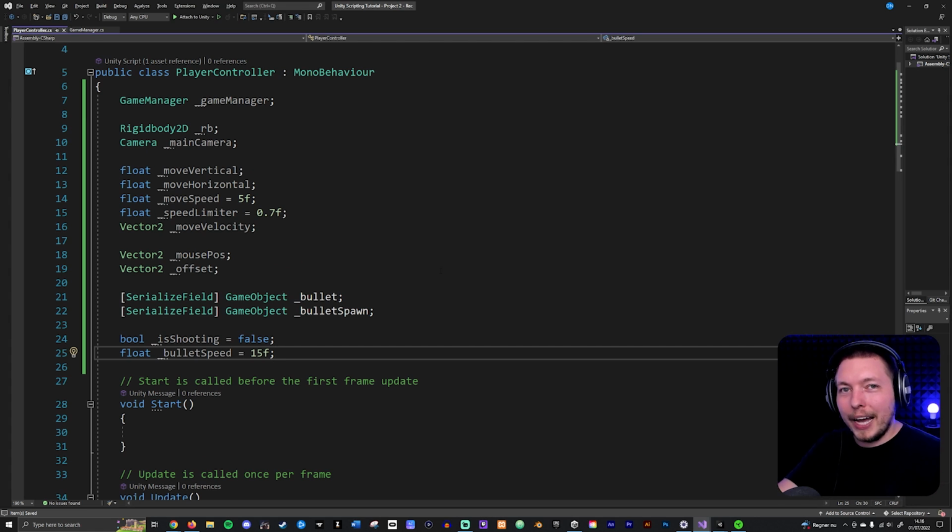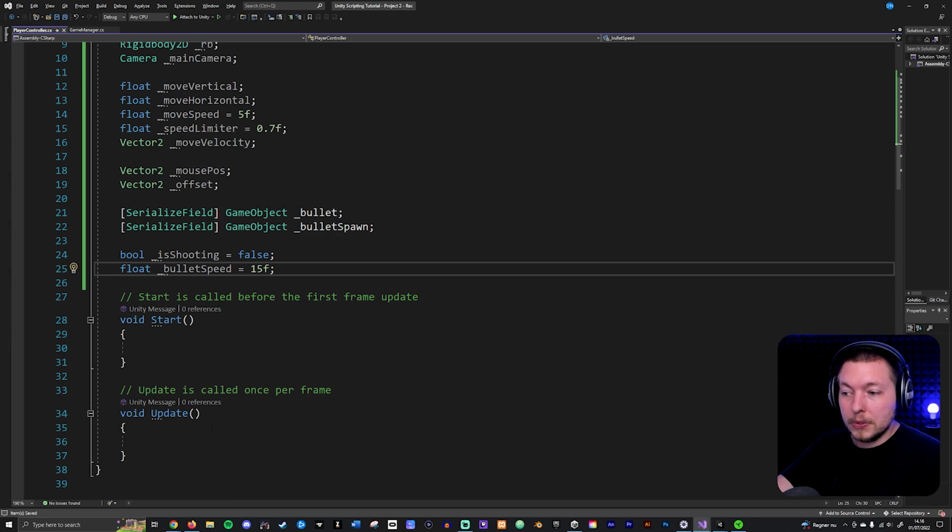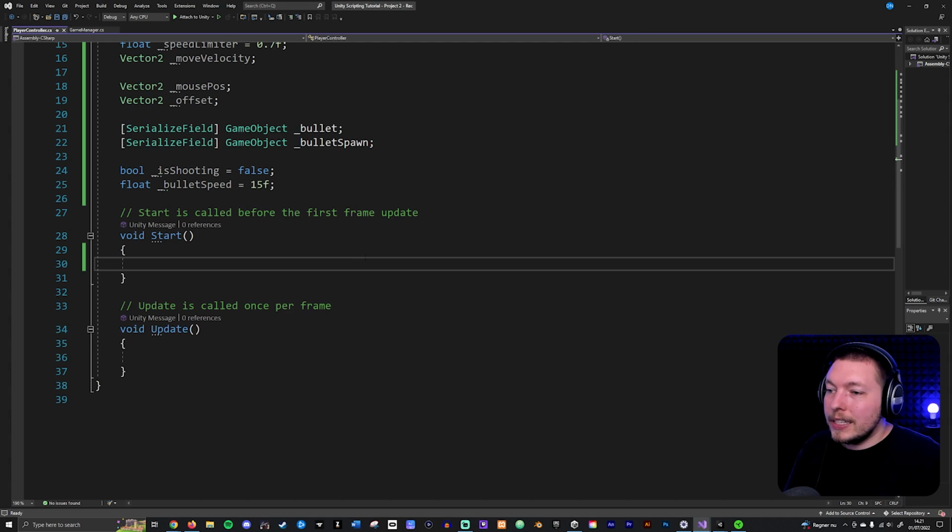You will get to see them in action once we actually get down into the start and the update and fixed update and other user created methods that we're going to create. The next thing we're going to do is go inside our start method.